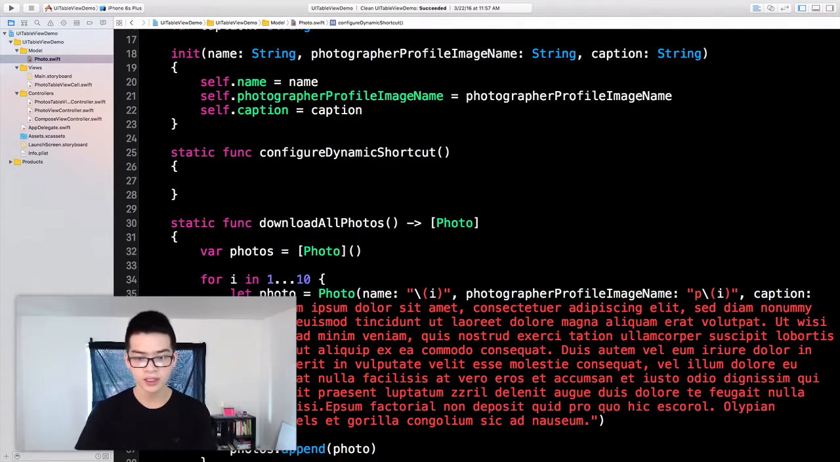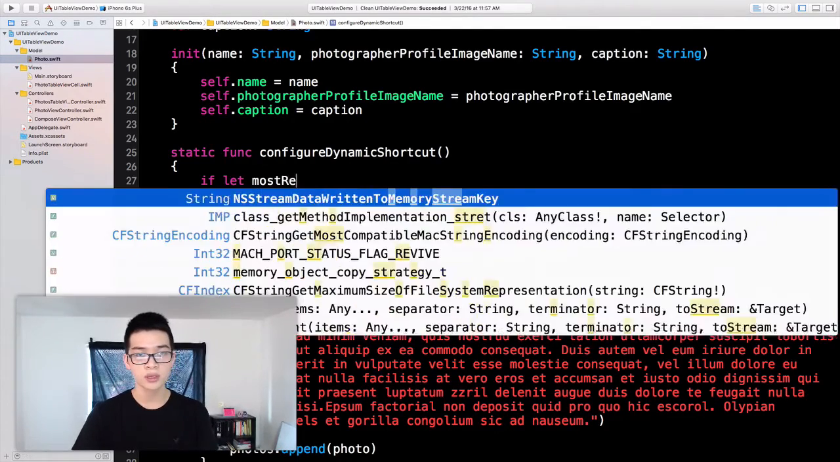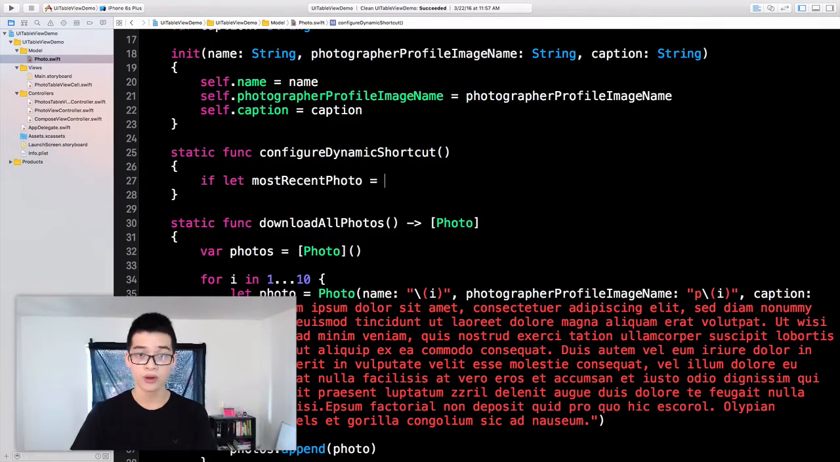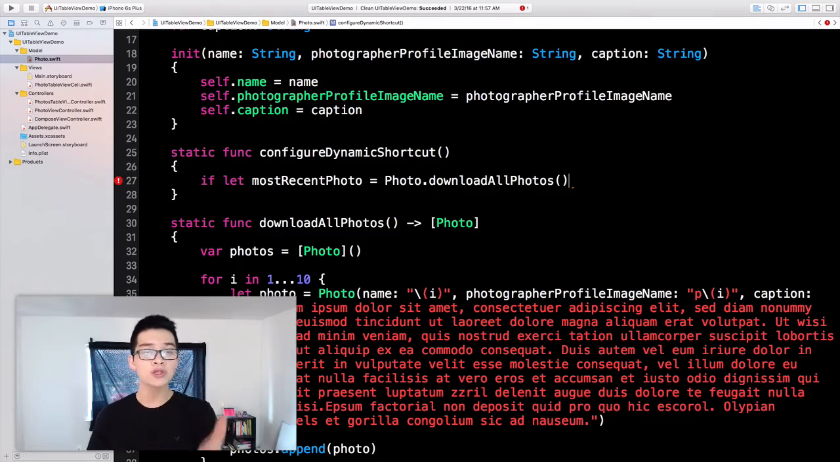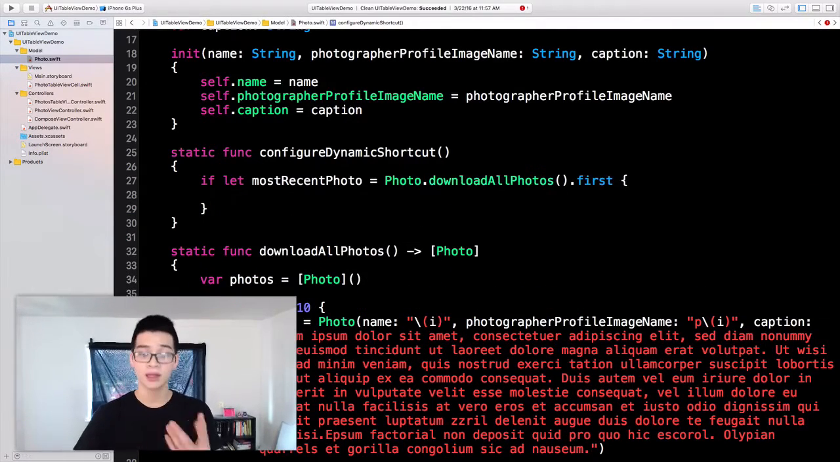So first, let's have the if let mostRecentPhoto, or latestPhoto, equals Photo.downloadAllPhotos. So let's say we just create some dummy photos here, which is the method right below here, dot first. So we have the latest photo, right.